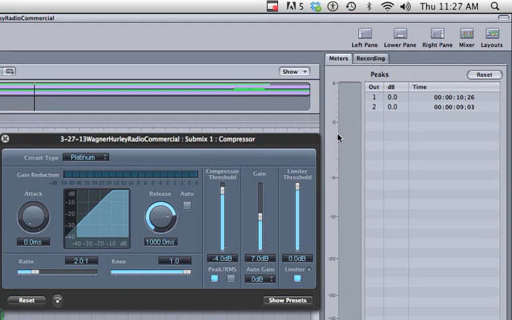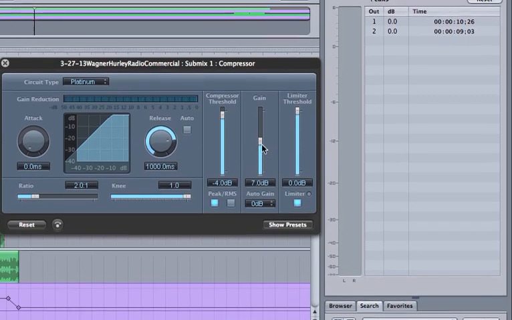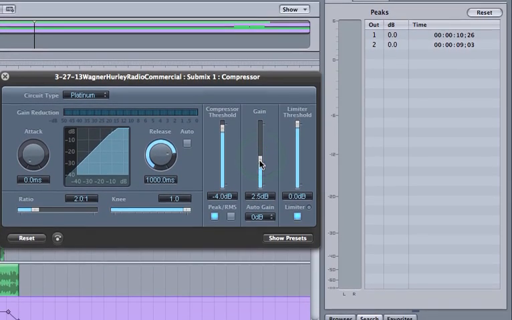We're staying between -6 and 0, and that's actually a little bit too aggressive with the gain, so I'm going to just turn it down and maybe add just a touch.